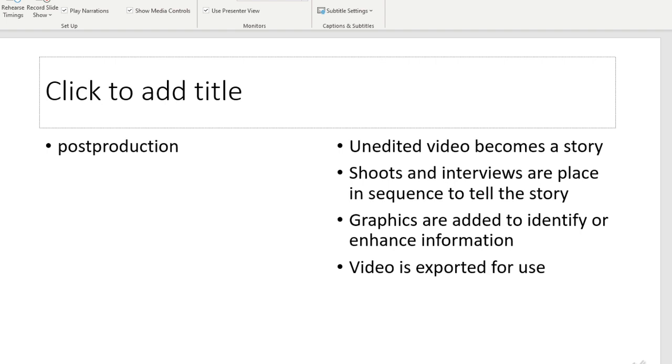Post-production, we take the unedited video and it becomes a story. We decide how we're going to start it with our interviews, with whatever shots we have, and we put those in place in sequence to tell the story. Our graphics are then added to identify and enhance, tell who's involved, where we're at, and then the last most important thing is that video is exported for use.